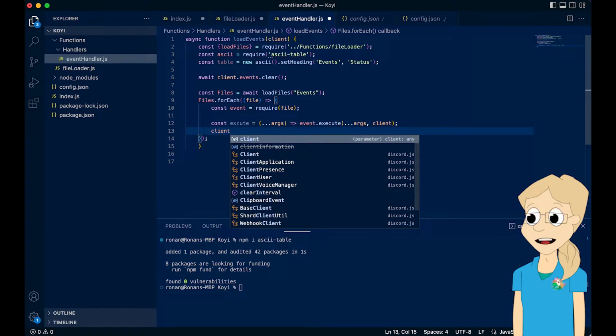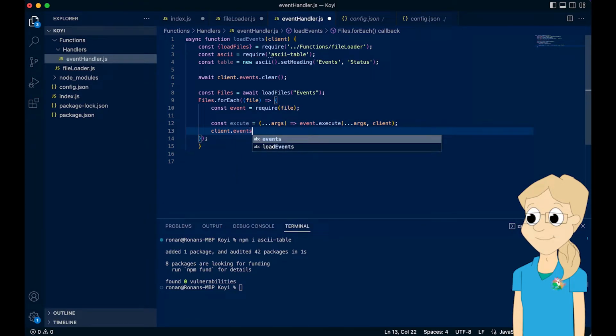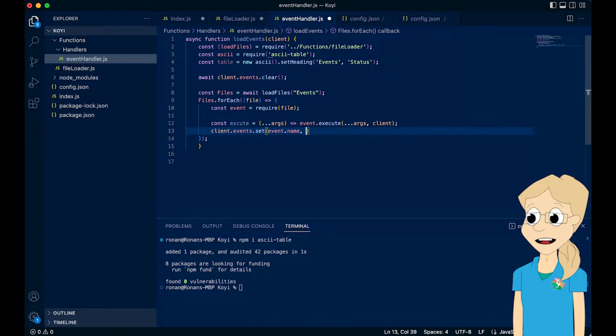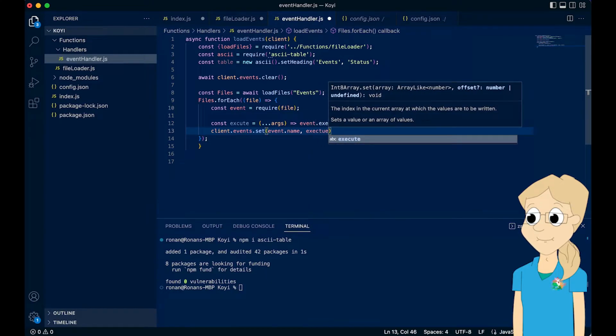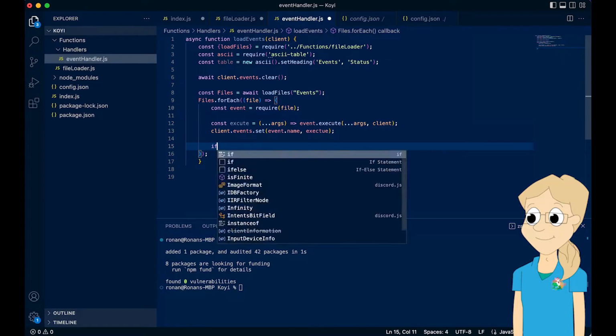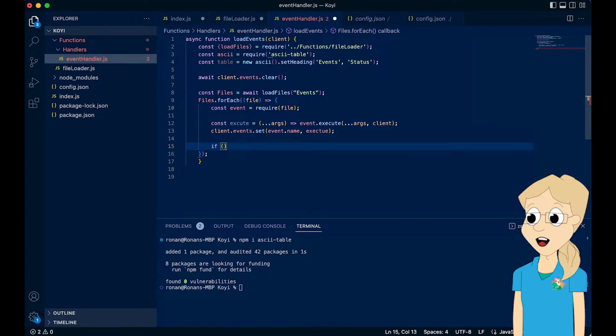Now underneath your const execute, type client.events.set. Make sure you do your brackets after set, and we're going to go event.name, comma, execute. Close it off with your semicolon. Okay, nice. Now underneath that, we're going to type our if statement.